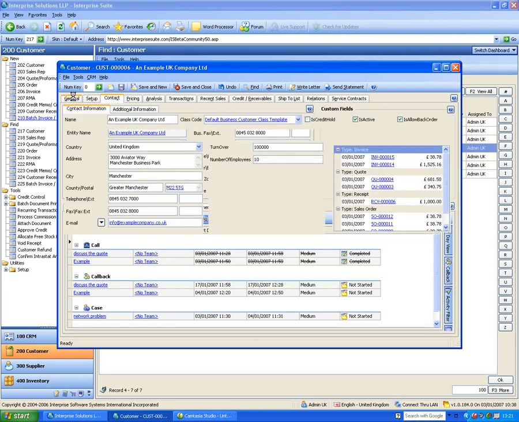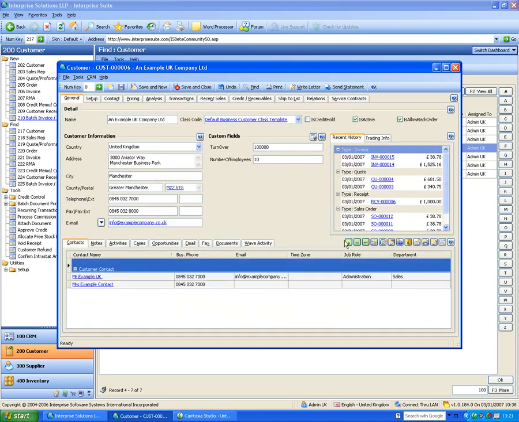Okay. So if we go back to the General tab, you can also see that we've got some icon buttons here. Okay, so that means that from this customer record, not only can I see everything going on with this customer, but I can also create a quote. I can do a sales order here and now. I can create an invoice here and now. I can create a new contact.